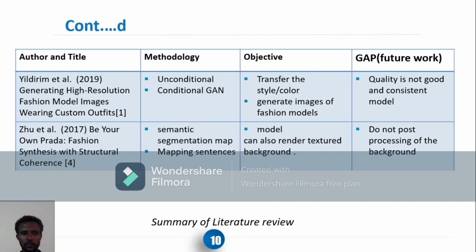And the other is Do et al. in 2017. They work on a semantic segmentation map through different sentences. Actually, this is also a conditional GAN. They use a conditional GAN, but the problem here is that they use a sentence as the condition. The semantic nature of the fashion domain is quite difficult in general. Assume that we are conditioning only through text in order to generate fashion images; that will not give a good output.